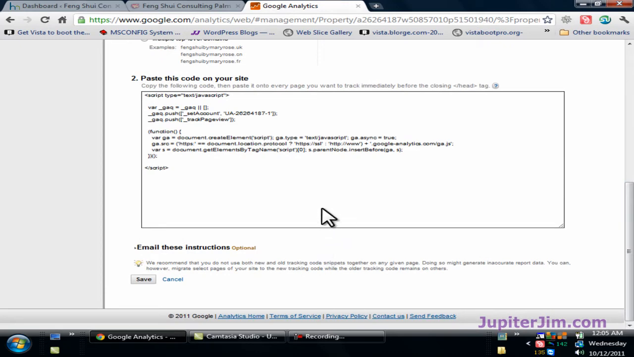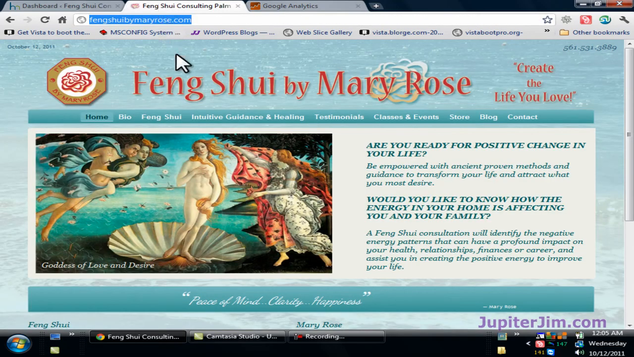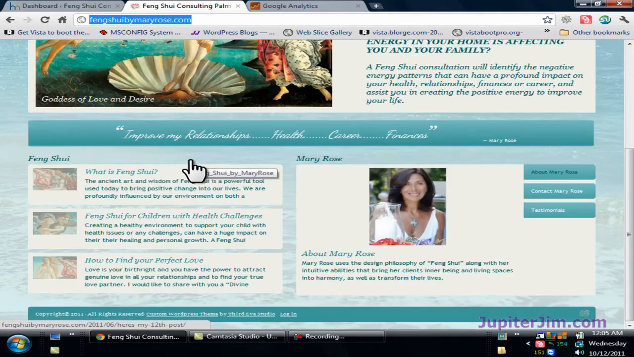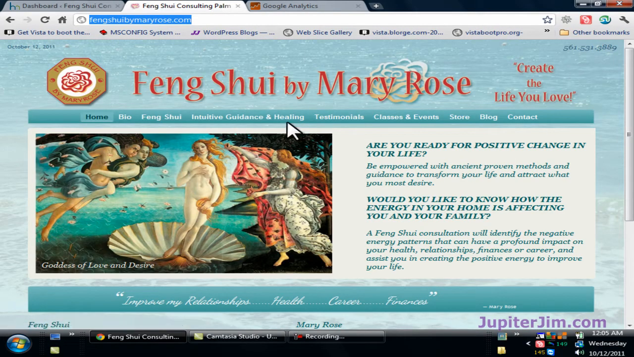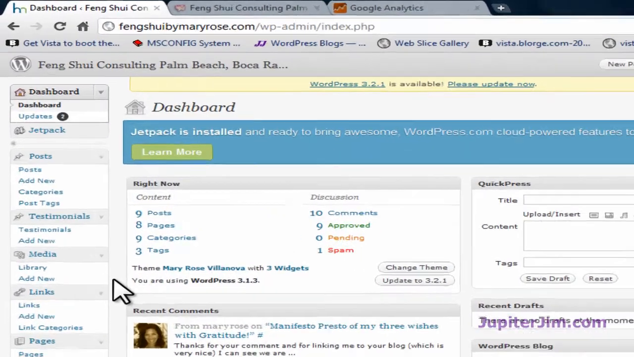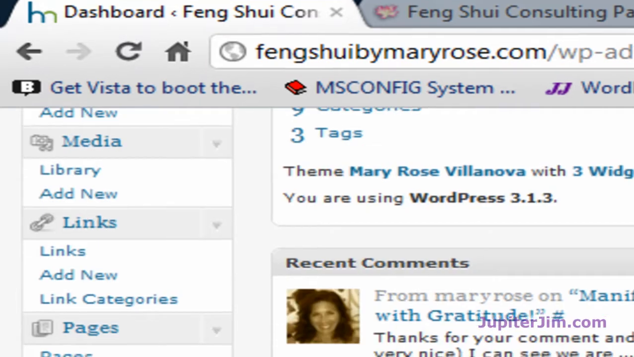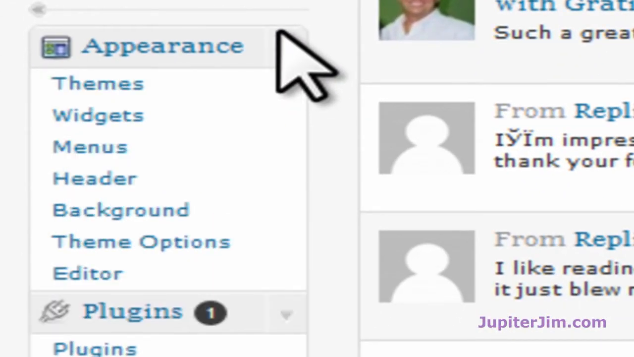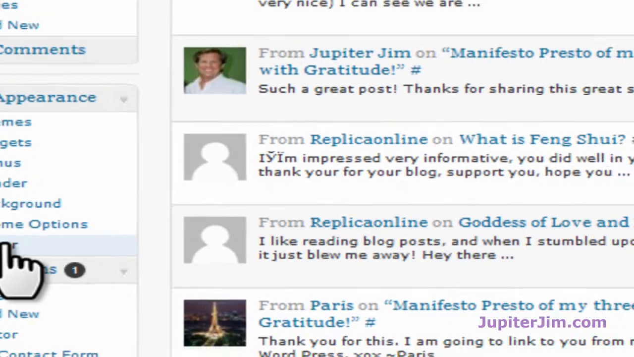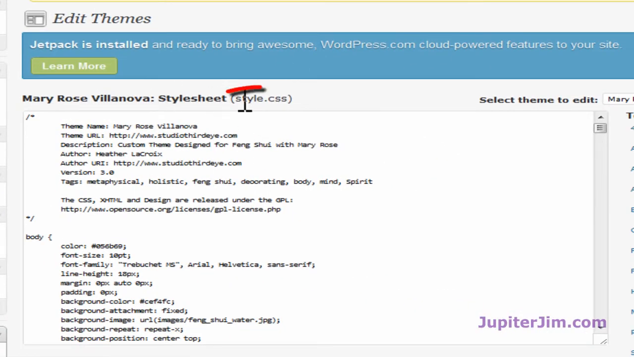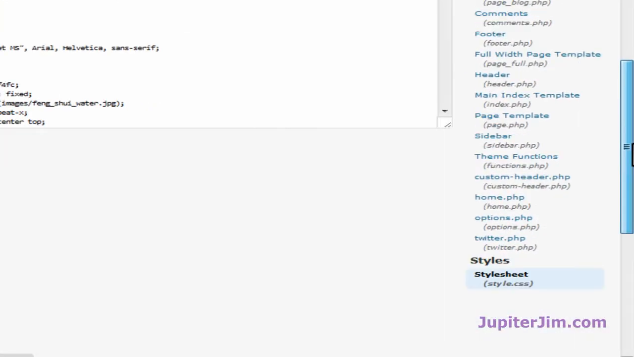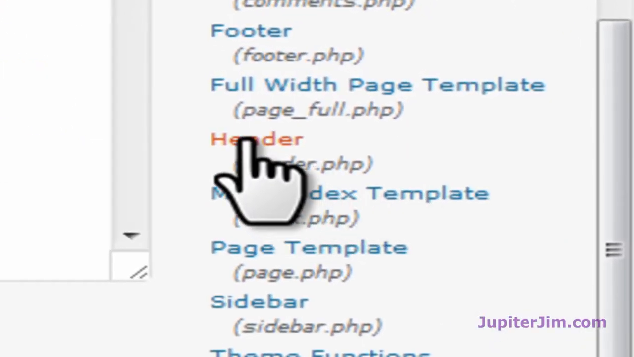Go down. Okay, so now we're going to go back to Feng Shui by Mary Rose just to get our bearings. This is the WordPress website or blog that we're working with. And now I'm going to click on this tab right here. Okay, now that we're at the dashboard for the FengShuiByMaryRose.com WordPress website, we're going to scroll down, click on the Appearance tab, go down to Editor. It brings us by default to the style sheet, style.css file. We want to get to the header file. Right there.